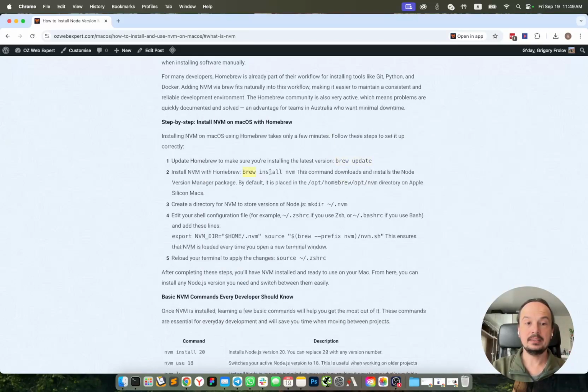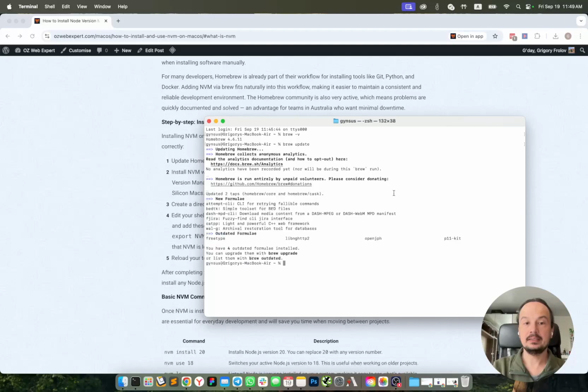Next, a useful command, good, will be brew install nvm.